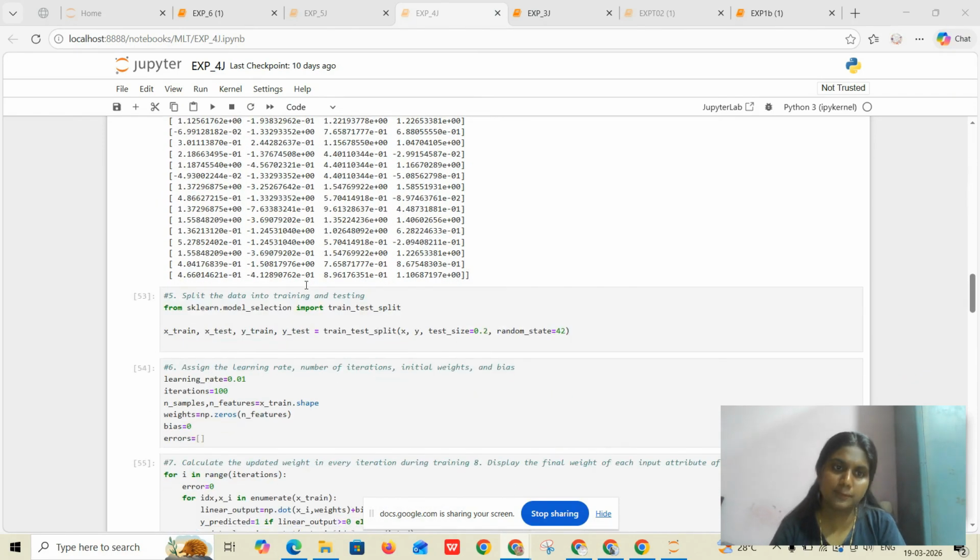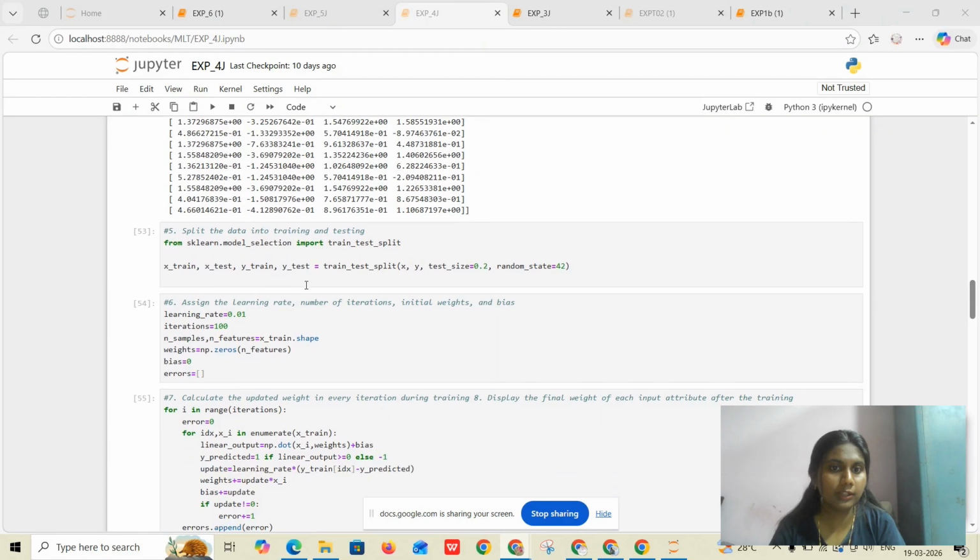Then we are going to split the data into training and testing using scikit-learn model selection, importing train_test_split. For that, splitting with test size equal to 0.2 and random state equal to 42.